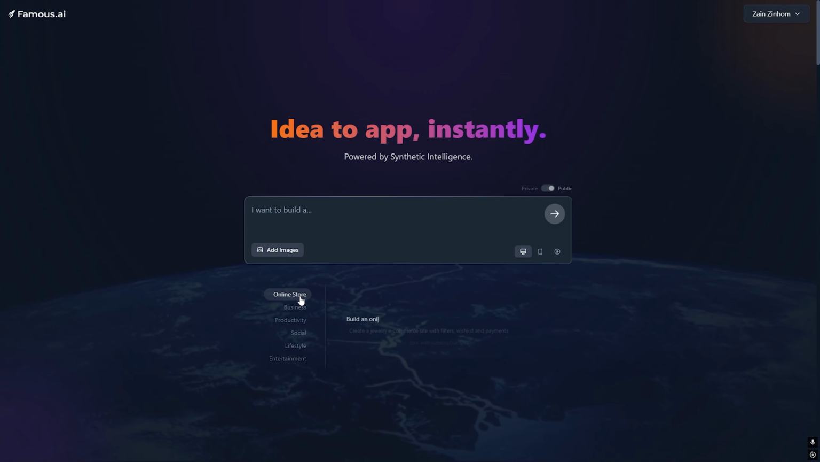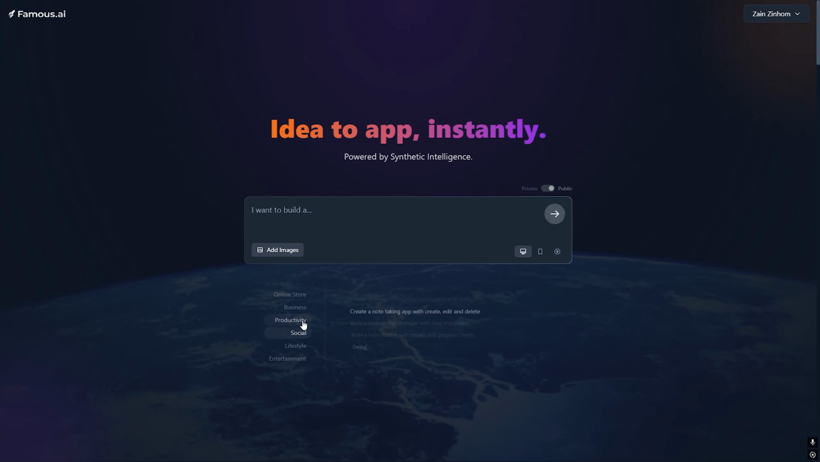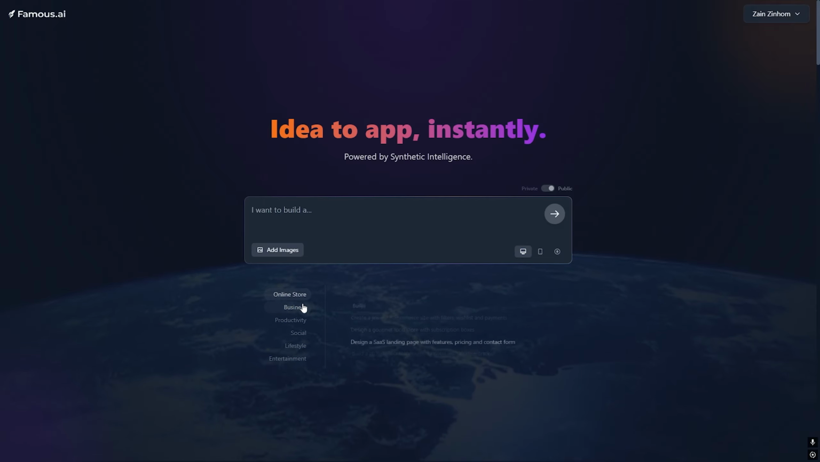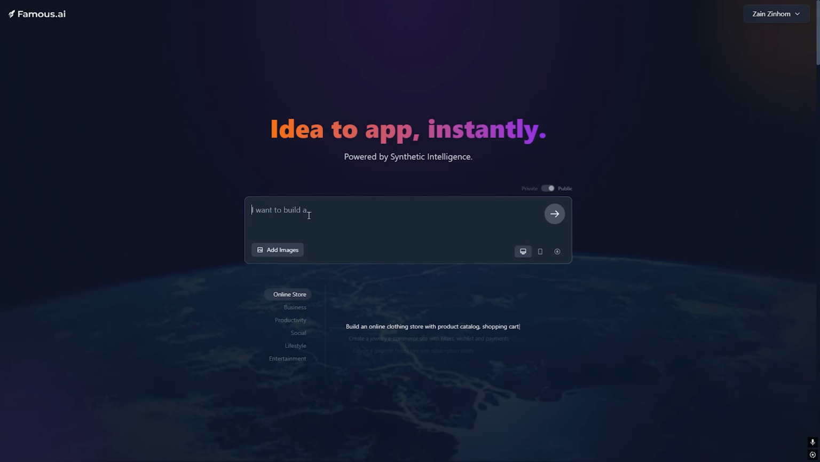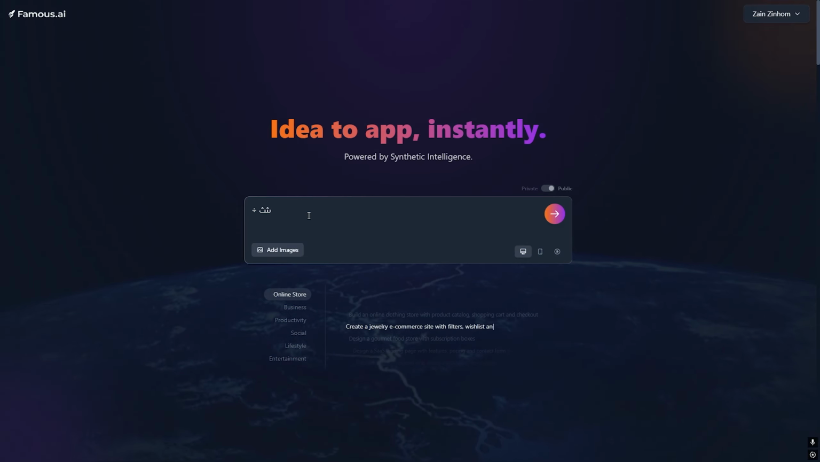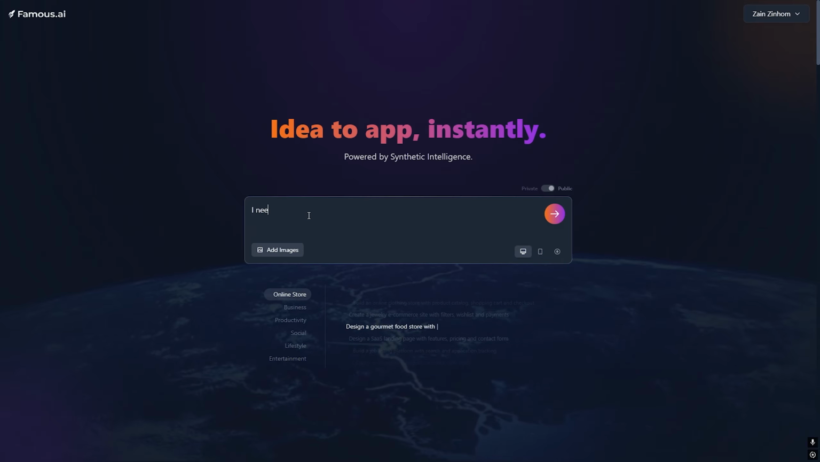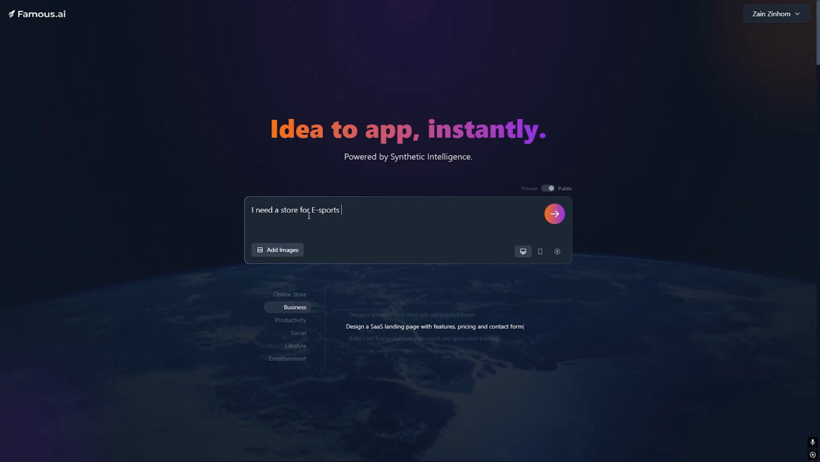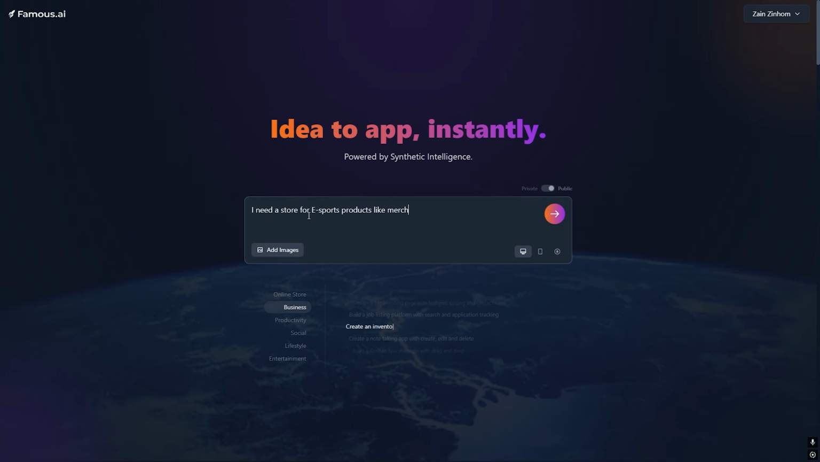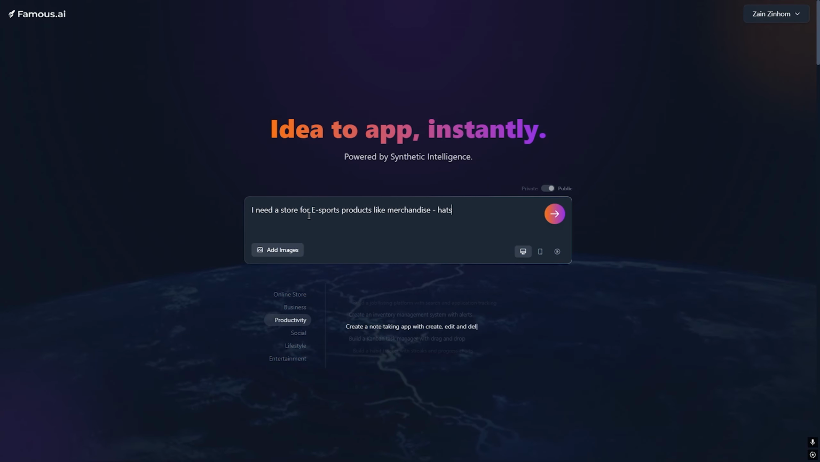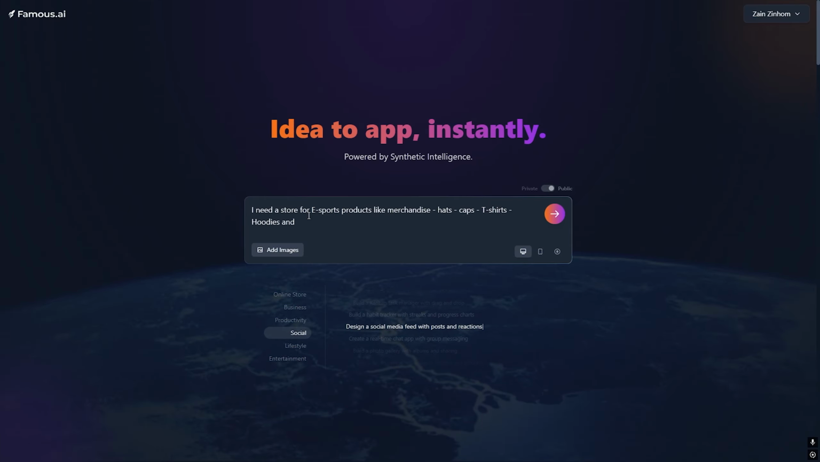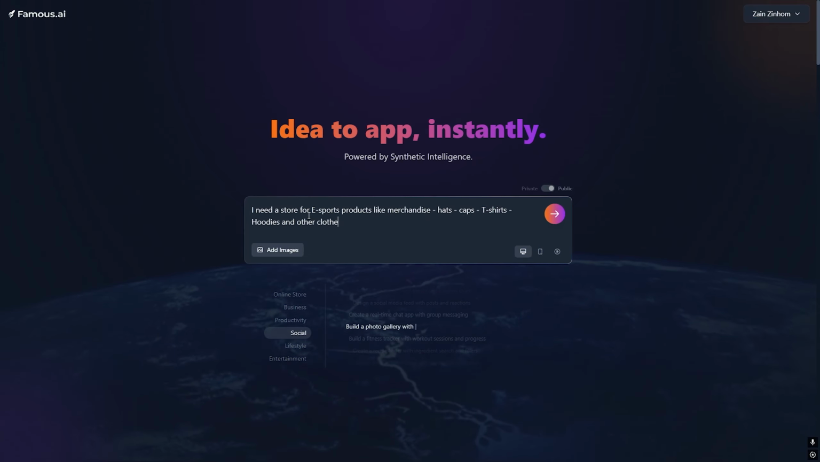You just have to choose the type of the application that you want from this side right here: lifestyle, entertainment, social, productivity, business, online store, and so on. And let's say that I will create an online store. Now I will type my prompt. For example, let's say I need a store for esports products like merchandise, hats, caps, t-shirts, hoodies, and other clothes.